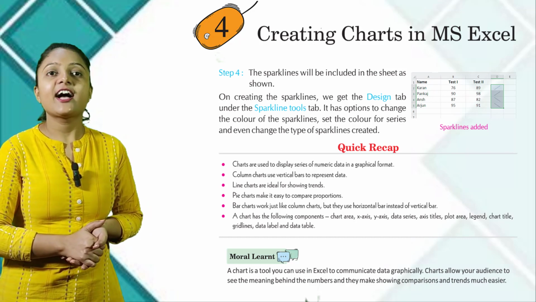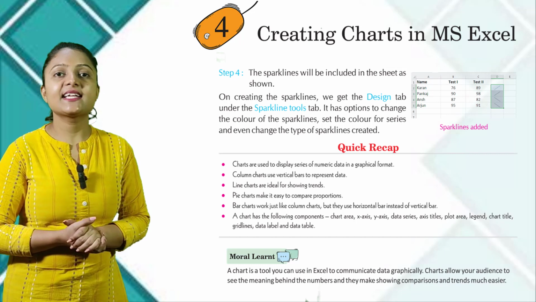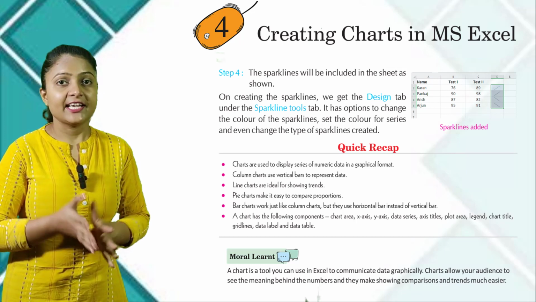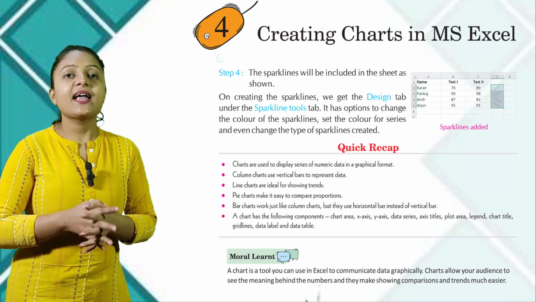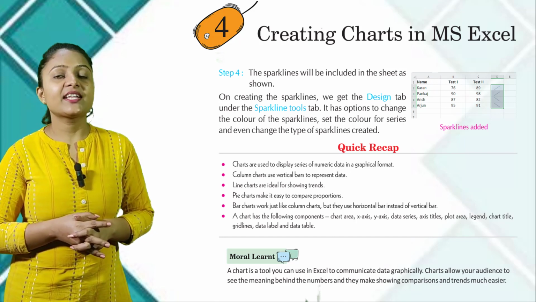Moral learned. A chart is a tool you can use in Excel to communicate data graphically. Charts allow your audience to see the meaning behind the numbers, and they make showing comparisons and trends much easier.